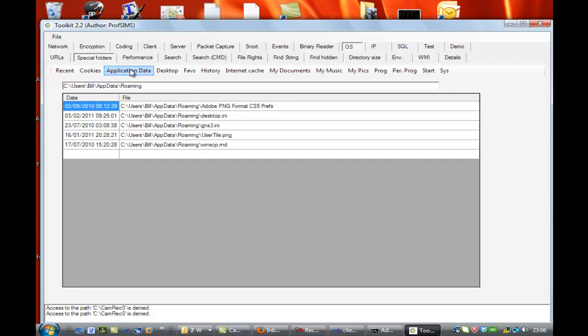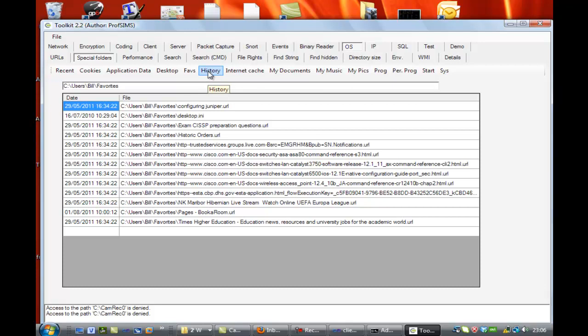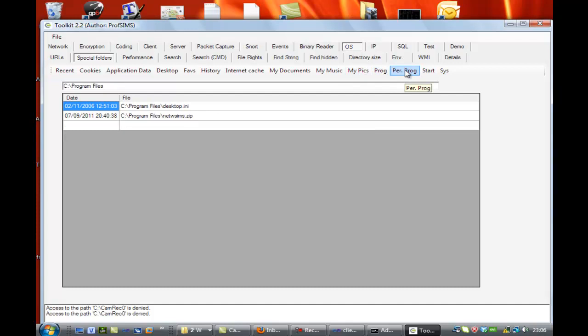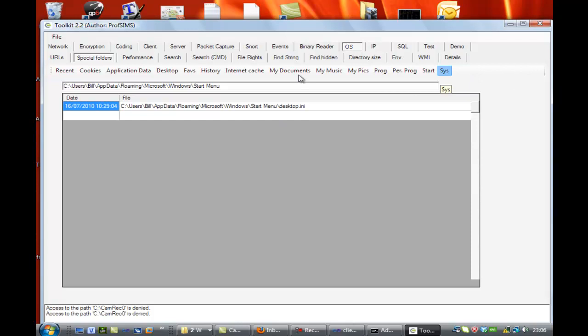We look at the application data, desktop, favorites, some history, internet cache. There's the documents, my music, pictures, programs, previous files, and the startups, and some system files. Okay, so this is a useful thing for finding some contents on the machine.